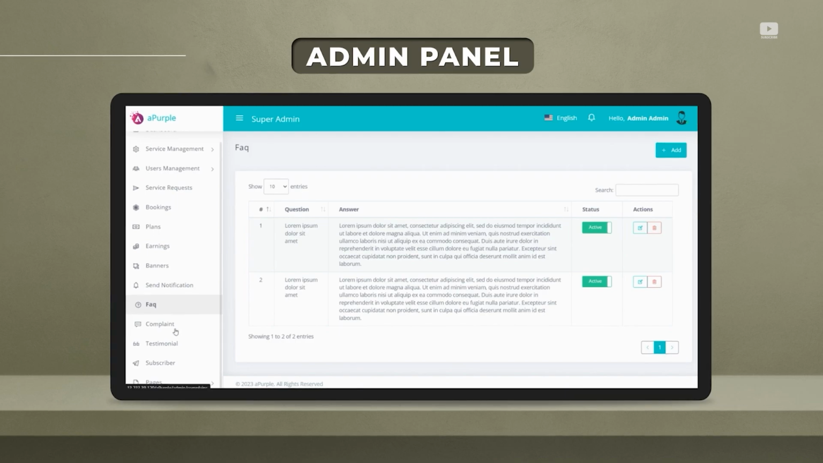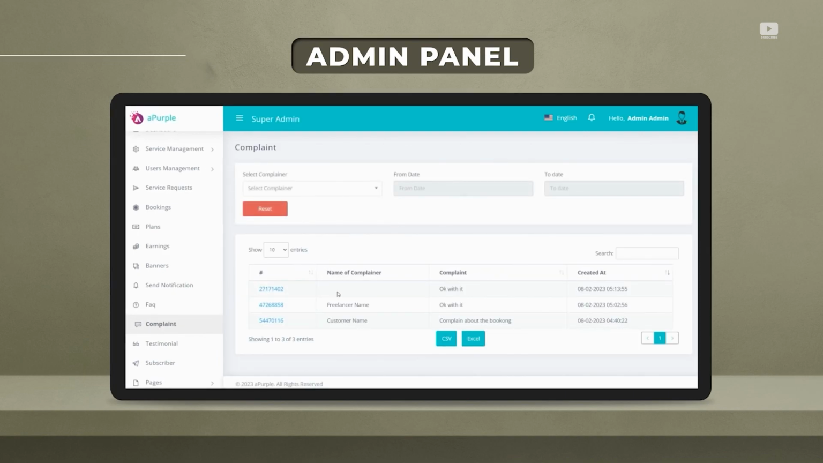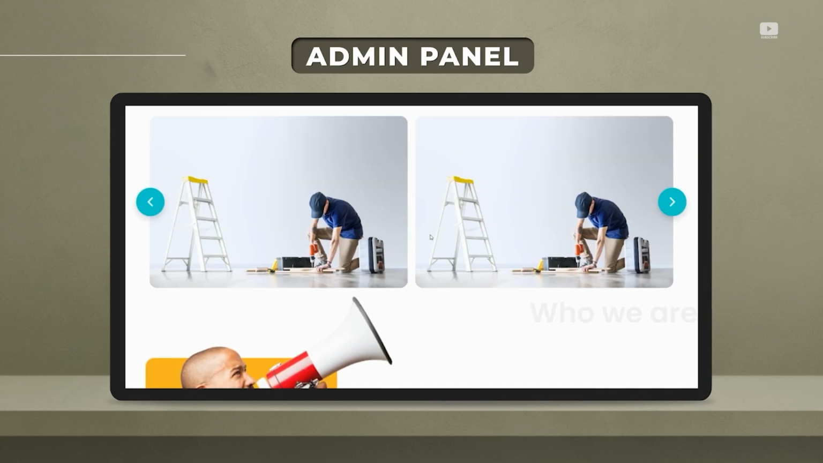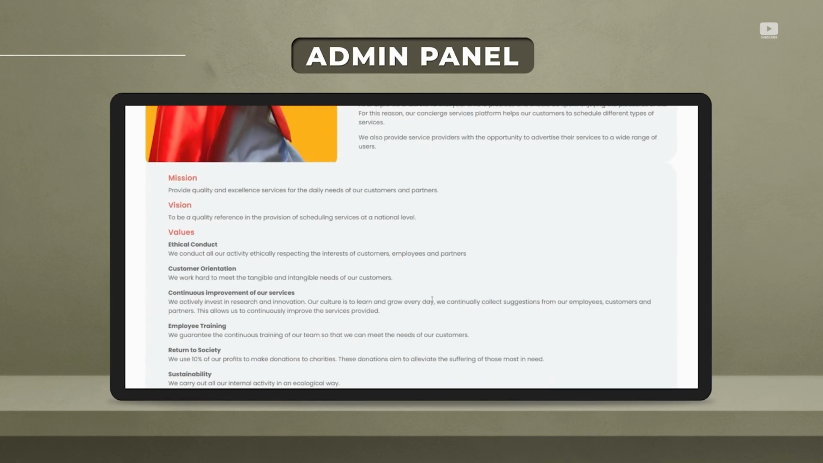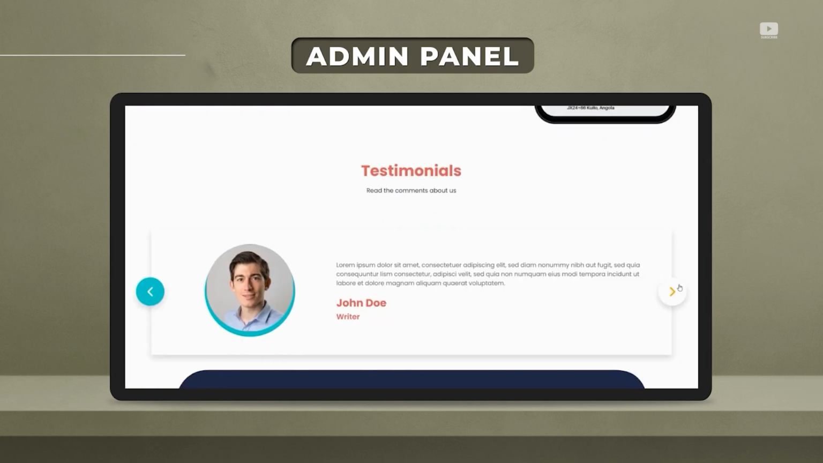Next section is complaints section on the admin panel, which is of course very important, because it's important to receive feedbacks or receive any kind of complaints from the users. There are also testimonials that the admin can add or edit. This can be done again in a matter of few clicks.